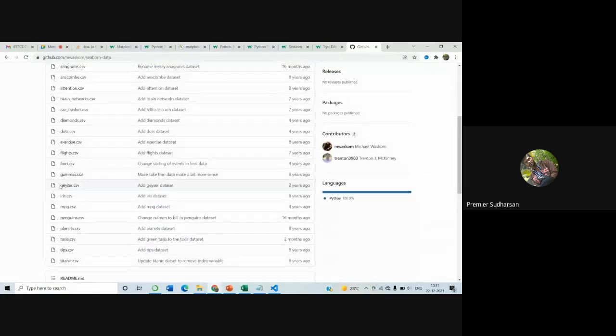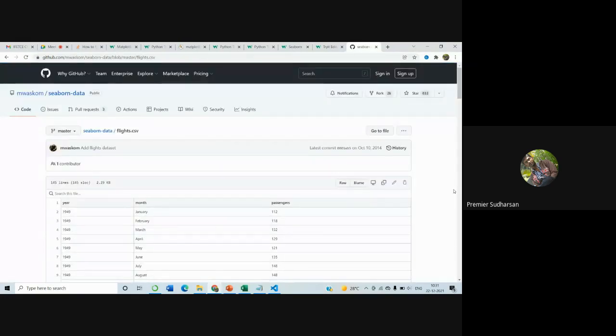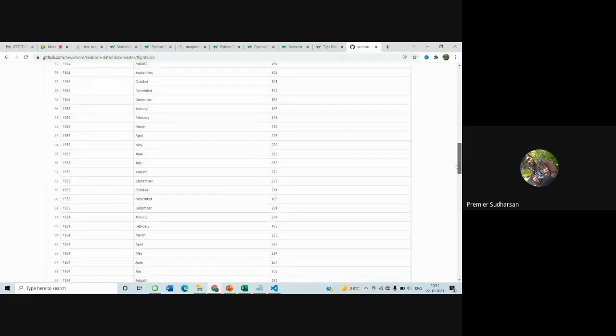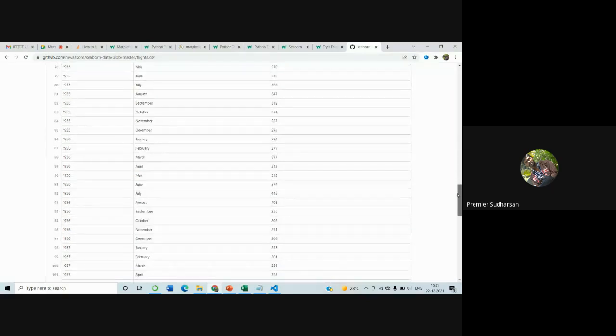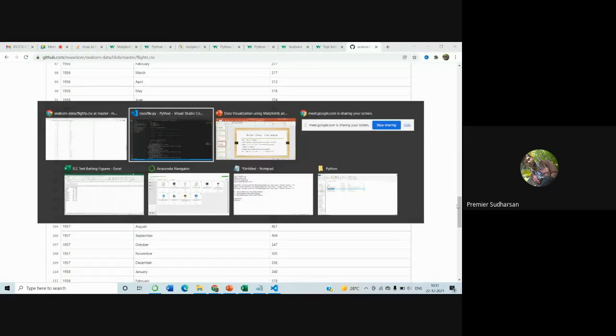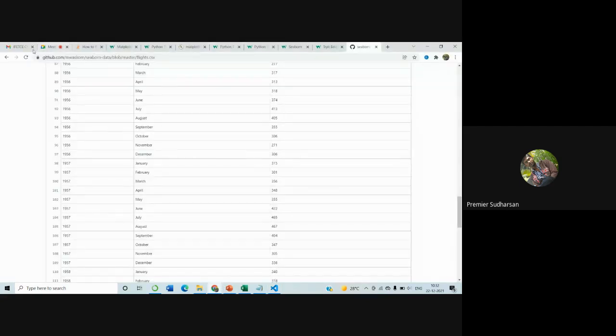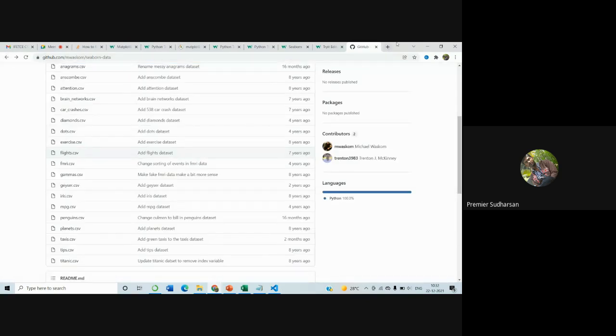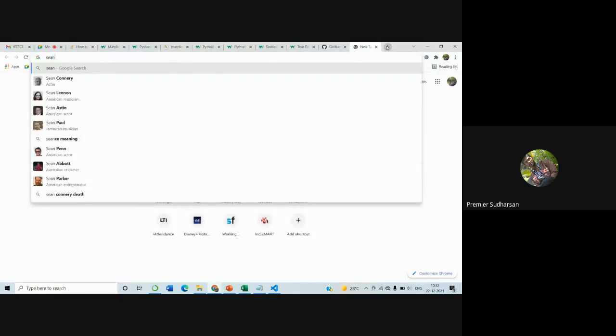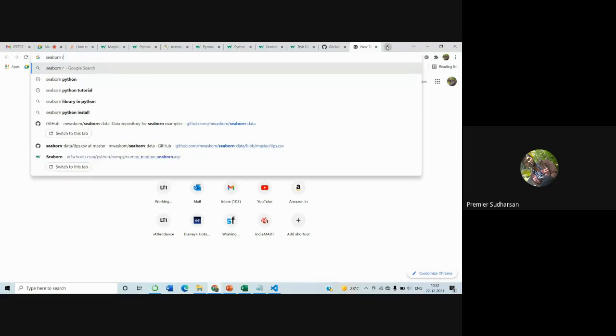For example, I need the data from flights.csv. You can see all the data here. This data can be used for learning purposes. Based on this data, if you make it as a SNS relplot, it will be plotting the data in the form of a scatter plot. Relplot.